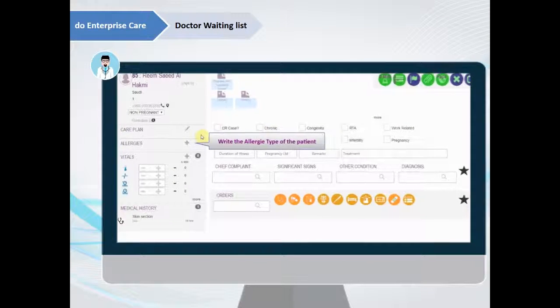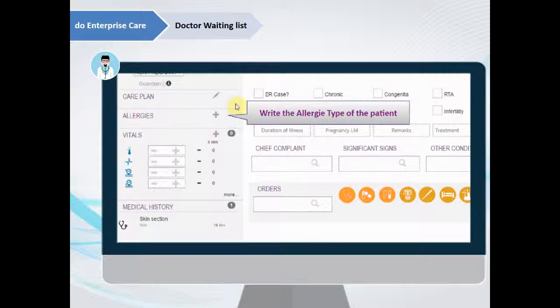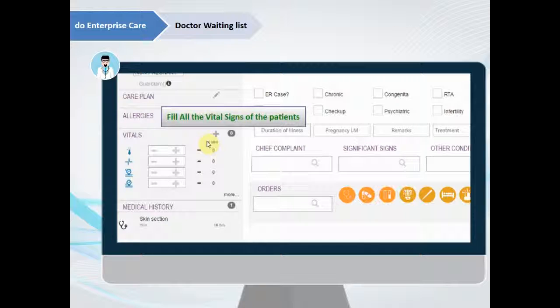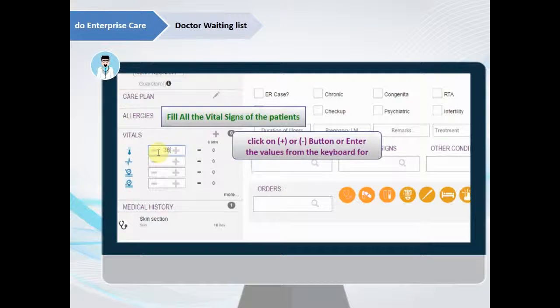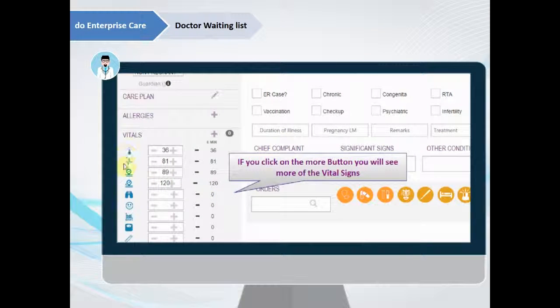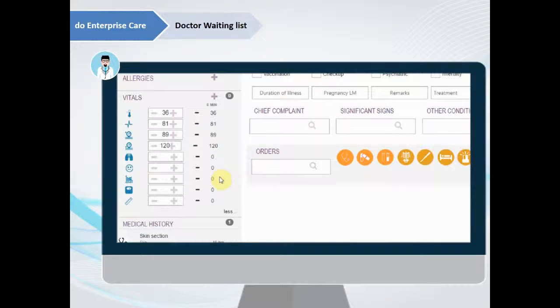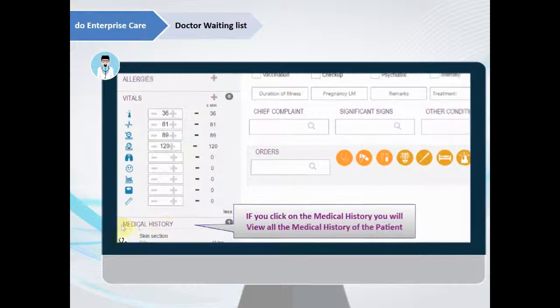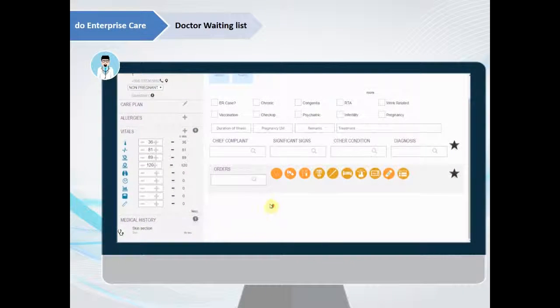If the patient has any allergy, the doctor will write the allergy type in here. Then, the doctor will fill in all the vital signs of the patient. He can click on the plus or the minus button or enter the values from the keyboard directly. If the more button is clicked, more of the vital signs will appear. All the medical history of the patient will be in medical history.